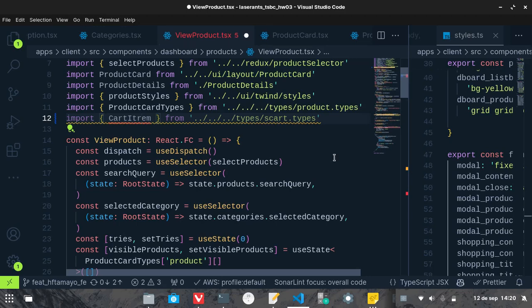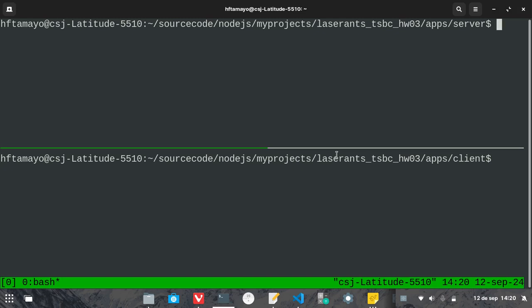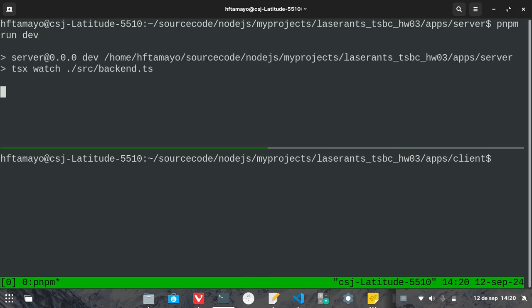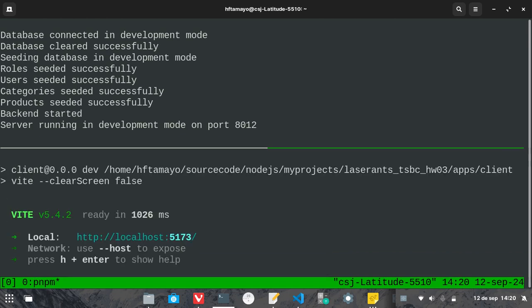Alright, so let's see what we got. First, let's try to spin up the backend. Let's see what happened. Alright, now let's see if we can spin up the front end, and both of them are up and running.